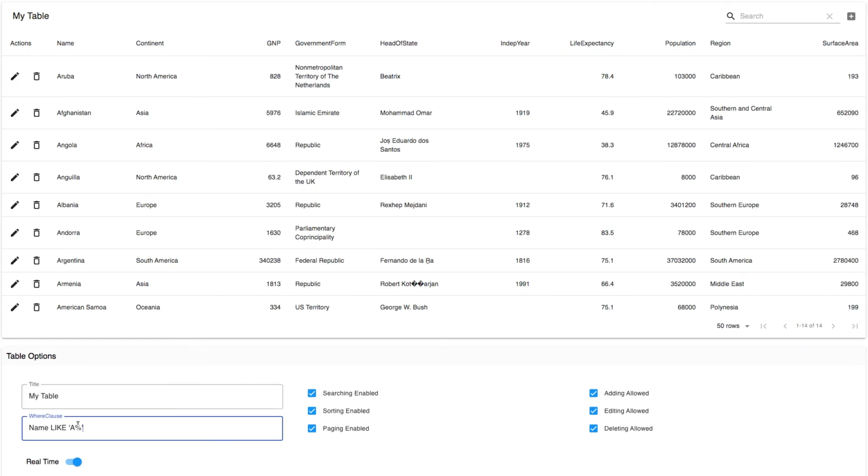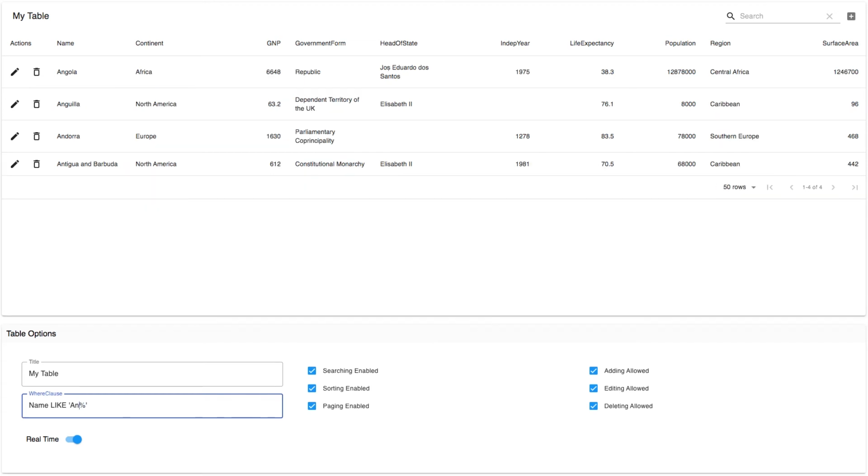Now, this will match any country that starts with A, and then the percent sign matches everything else. If you want countries that start with AN, you do this, AN, and now we got all these countries. And just like this, you can start adding other parameters as well. As you can see, it is a very, very simple principle.